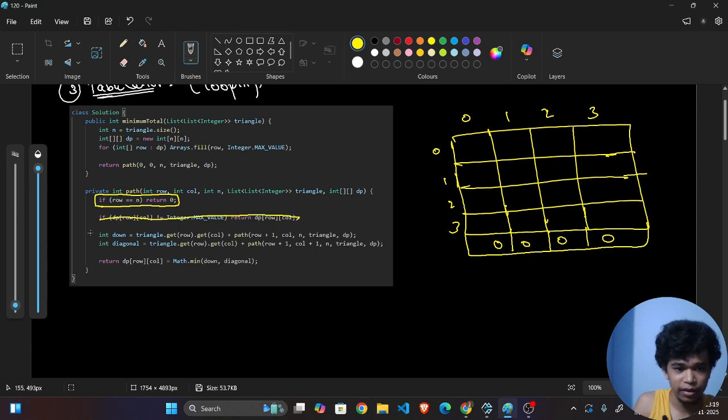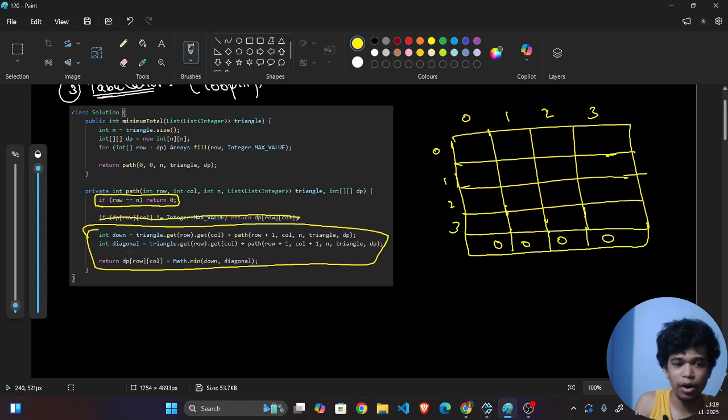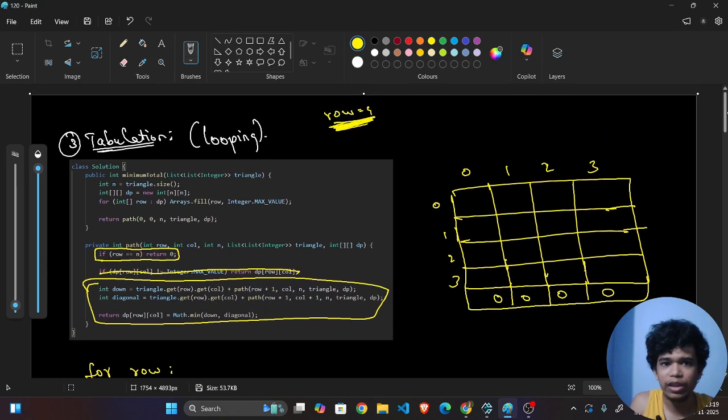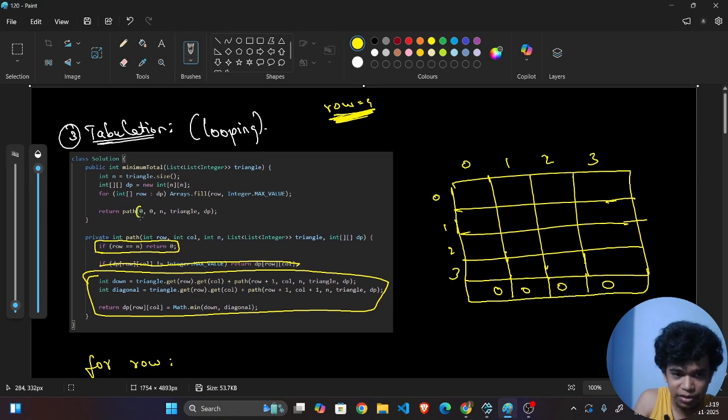Now here, this is the body of the recursion. Whenever we encounter the body of the recursion, put a loop. So for row, it will be from n minus 1 to 0. You may ask, hey, why n minus 1 to 0? See here, row starts from 0 and goes up to n minus 1. When it reaches n, it will return 0.